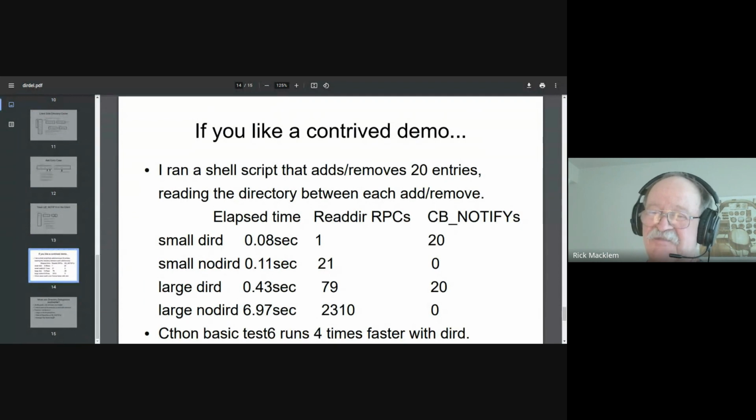Where you have a directory where some processes are creating a whole bunch of files, but nobody's reading the directory, it's a disaster, put simply, because you just get this great burst of CB notifies and it doesn't gain you anything.